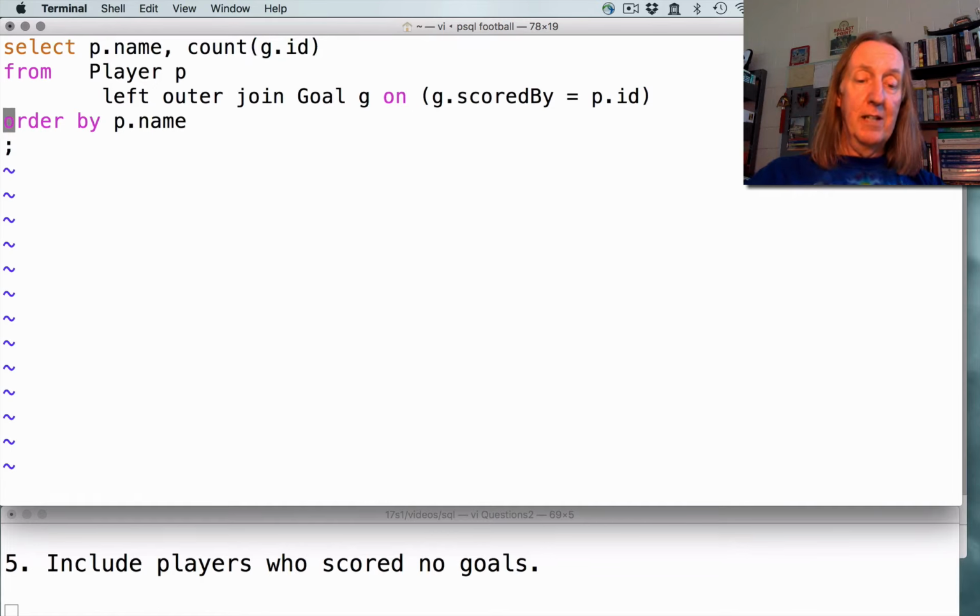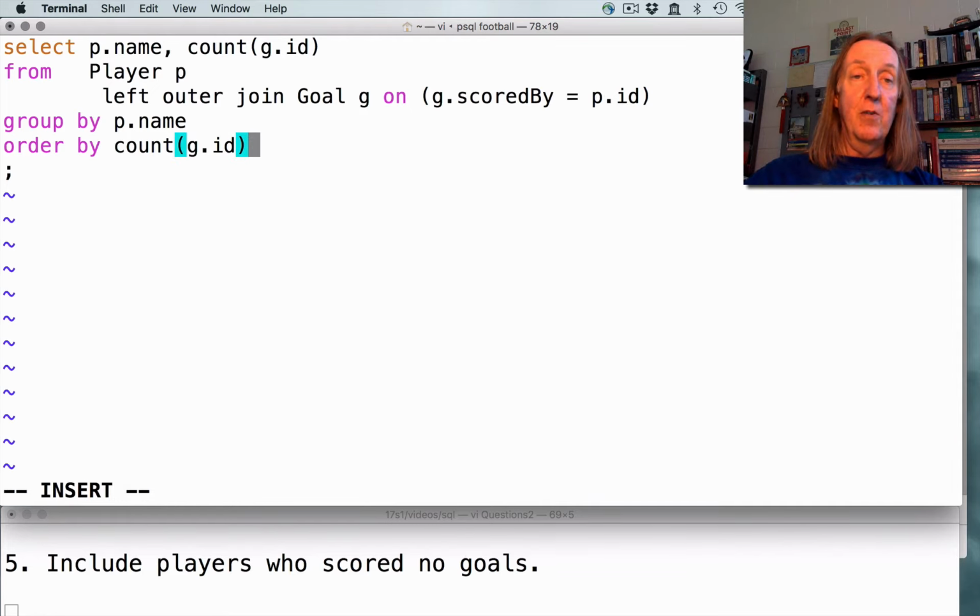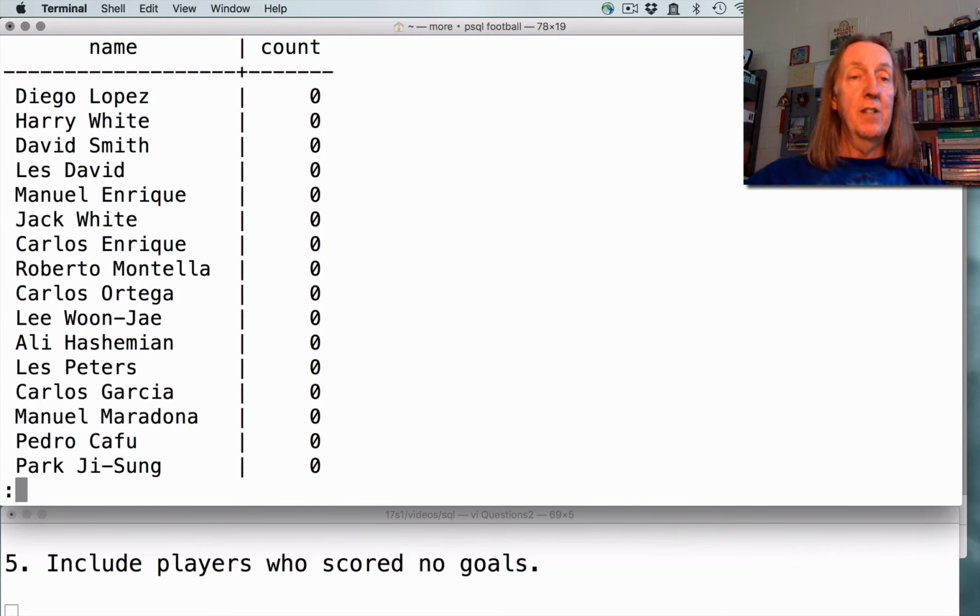So we go back to our group by and let's order by the count, with, in this case, ascending. So all the people who scored 0 goals should come first in the output. So let's take a look at the result there. So all of these players scored no goals.